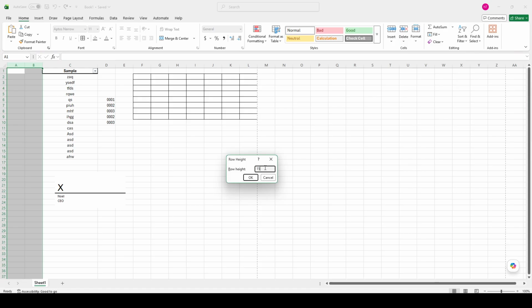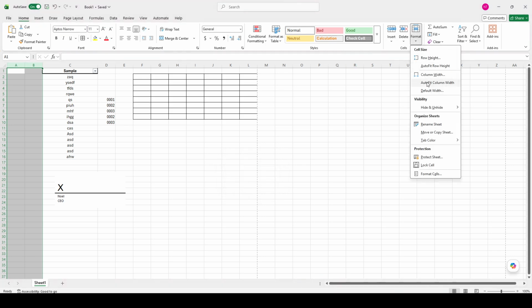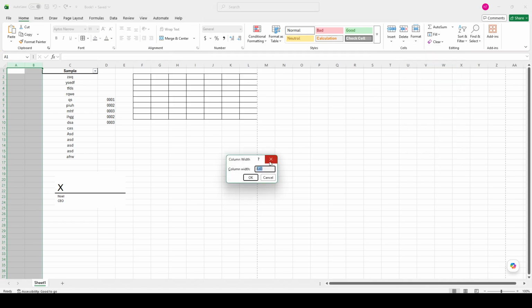After that, click the Format icon again. This time, choose Column Width from the menu. When the box appears, type the number you want for the width, and then click OK. This lets you set a precise column size, which is helpful when you want enough room for your data without making the sheet look too spread out.